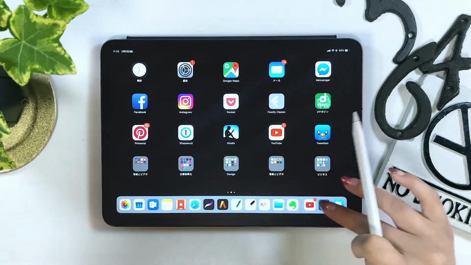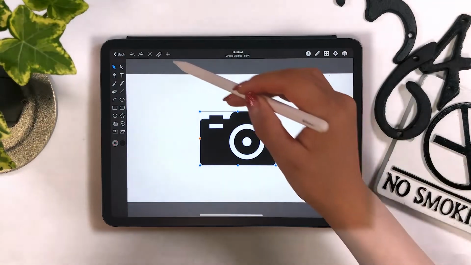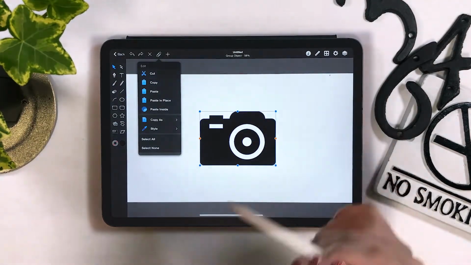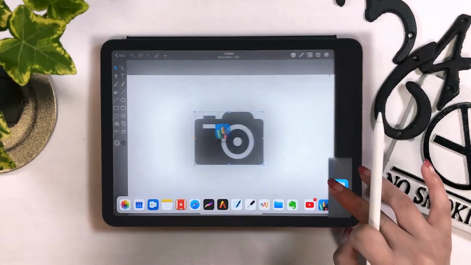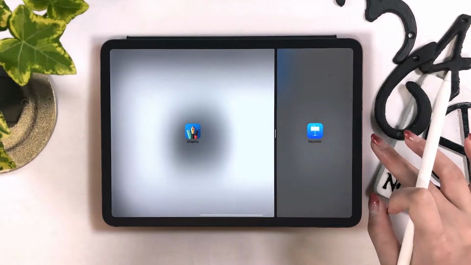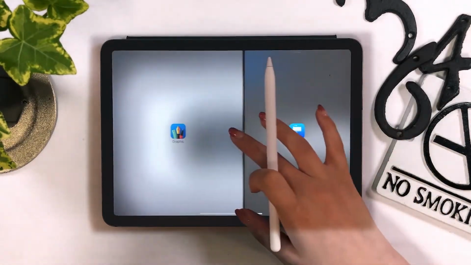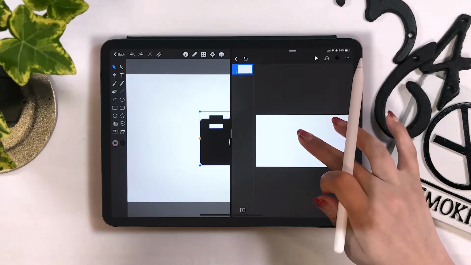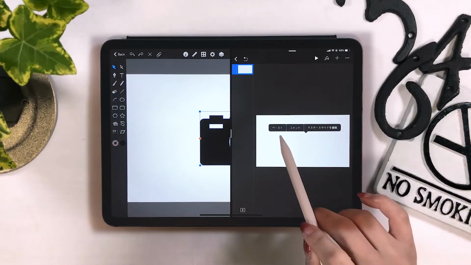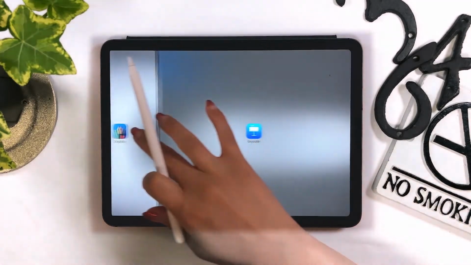I'm going to use the camera icon I made last time. From the clipping mark, tap Copy, then it will be copied. And while keeping this on the side, open Keynote on the right using Split View. Open Keynote. Hold the screen for a bit and select Paste. Doing this lets you have the camera icon on Keynote like this.